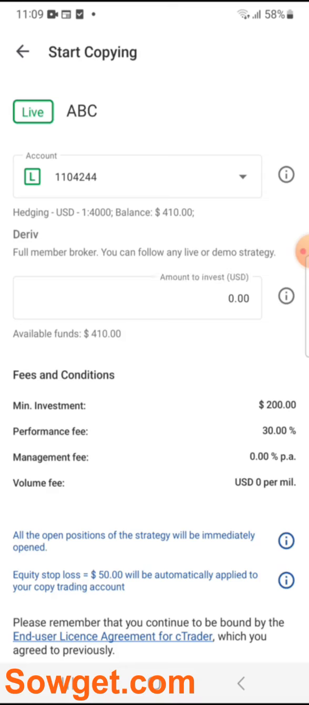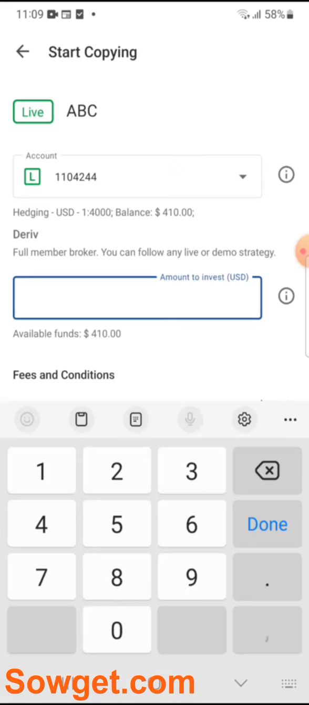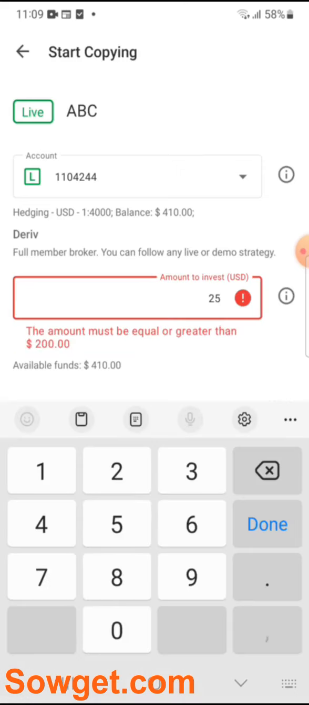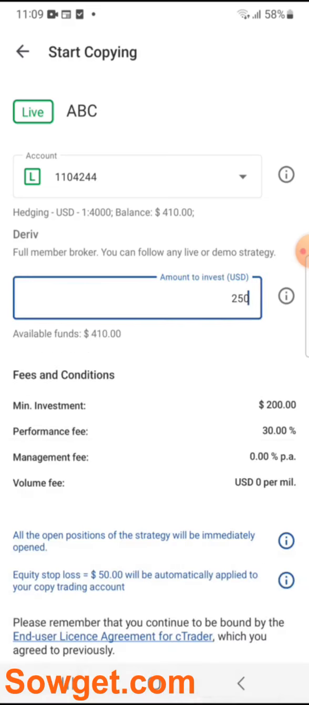All right. So this is the important page you need to pay attention to before you commit your money to copy any trader. Let's say I want to copy this trader. The minimum investment for this trader is $200. Let's say I want to use $250. I'll just enter the amount there. You can't go below the minimum investment. The system will not allow you.